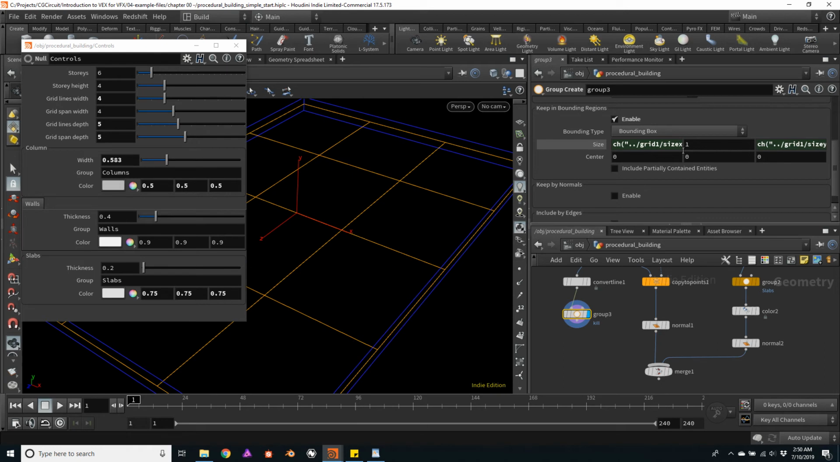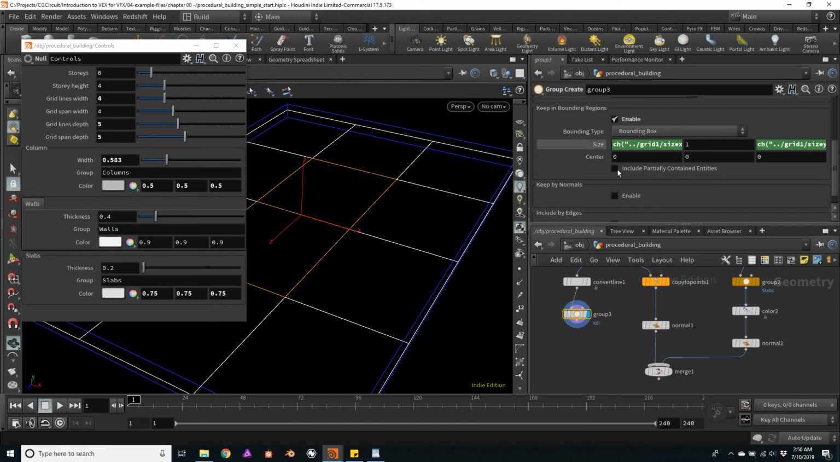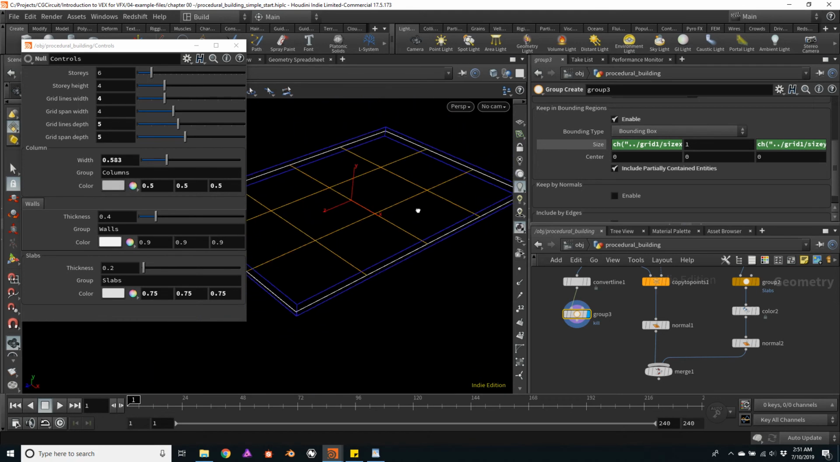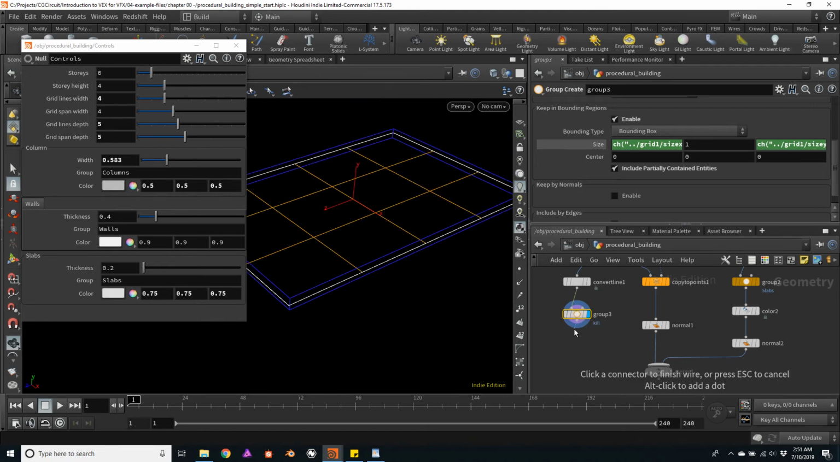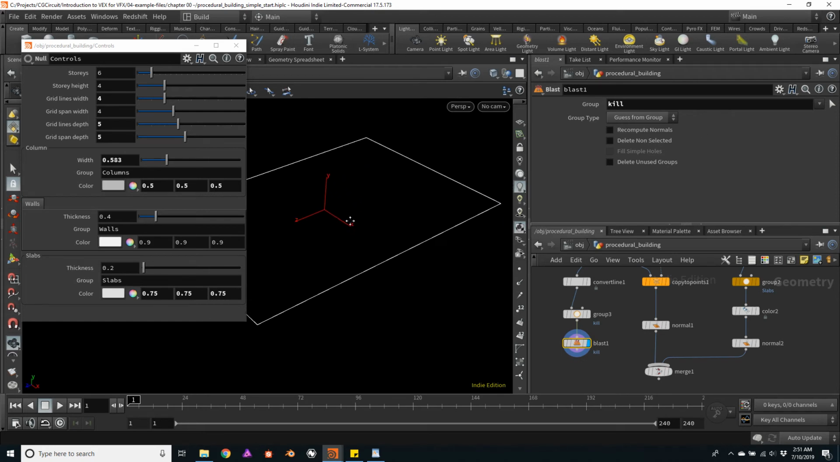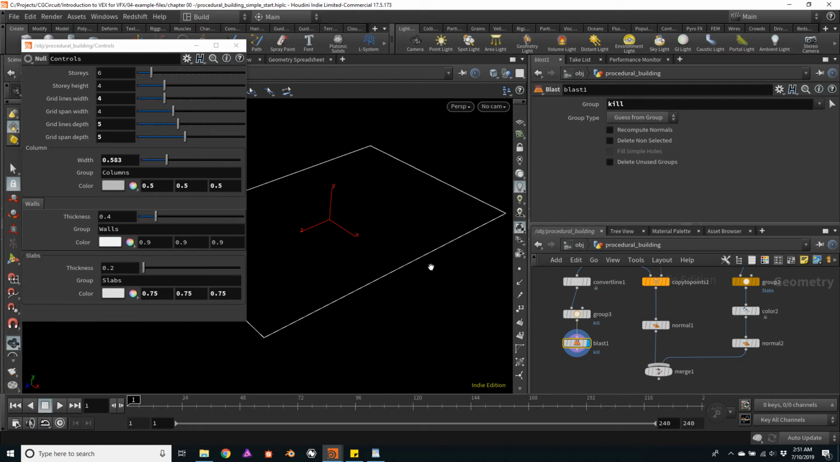So we can multiply this box by 0.99. Same for the other dimension. We can multiply it by 0.99. So it's a bit smaller than the actual grid. And enable include partially contained entities. So notice how now only the center edges are selected. And we can use a blast node to blast only this group. So now we're left only with the exterior edges. I will click here on the display points just to see this better.